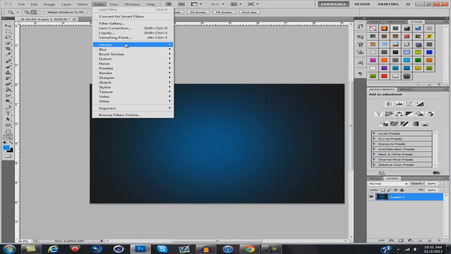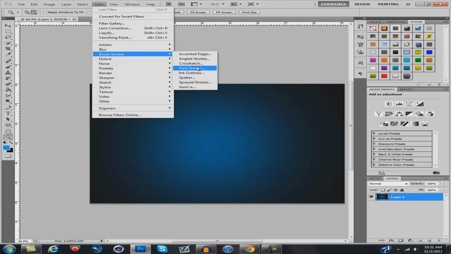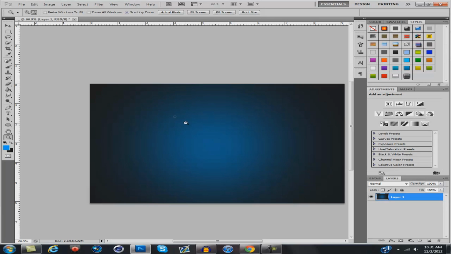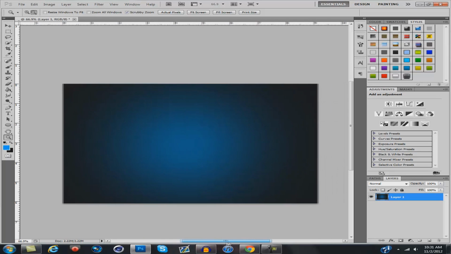You want to go to Filter, Brush Strokes, and then go to Spatter. And then you want the spray radius around 7, and smoothness on 1. If you try it, you'll see it really smooths everything out, makes it look nice and clean. But alright, moving on.